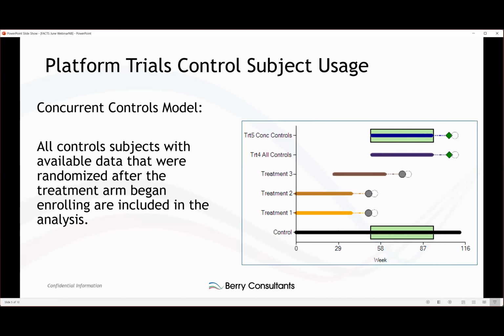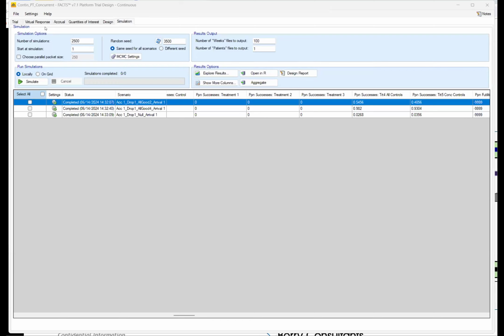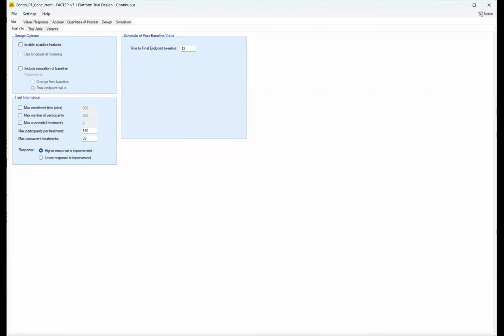Okay, I'm going to switch over to FACTS and show you a little bit how this works. I designed a really simple platform trial in FACTS. Smaller so you can see.